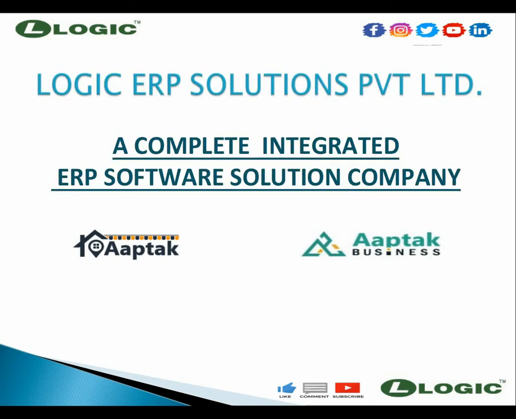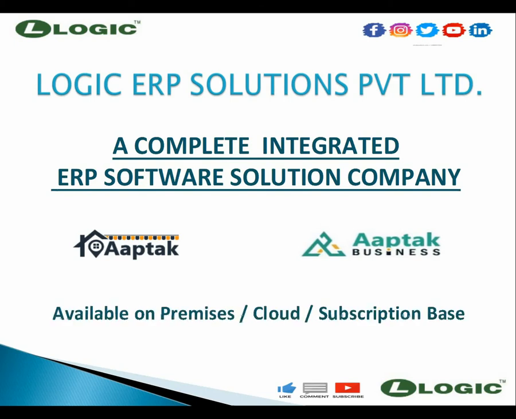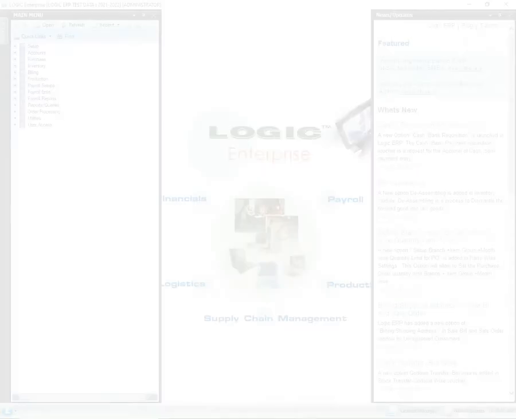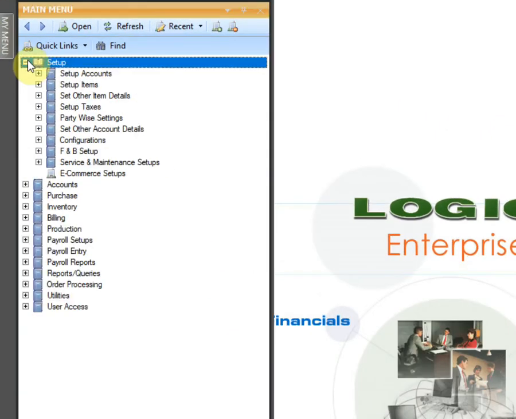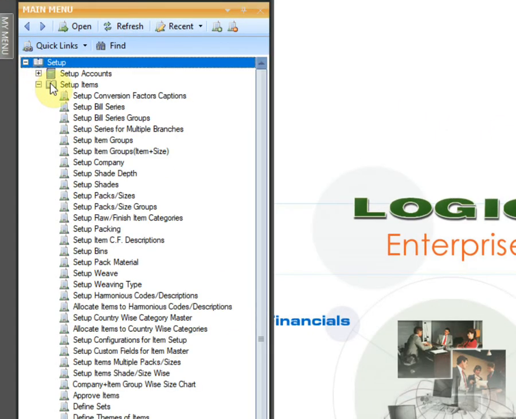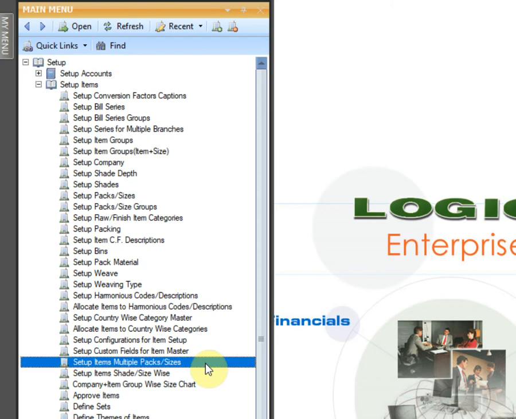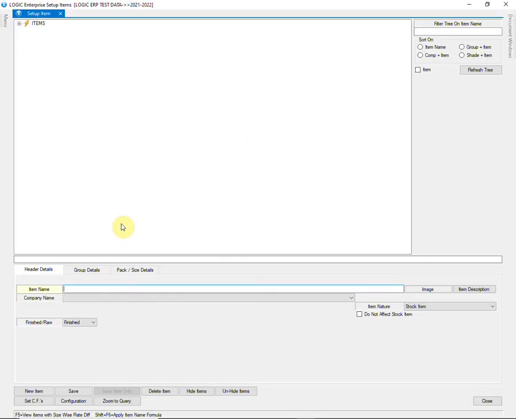In this video, we will learn how to create items with multiple packings in Logic ERP. In the main menu, go to Setup, Setup Items, then Setup Items Multiple Packs Sizes. This option is usually used in pharmaceutical and FMCG business.